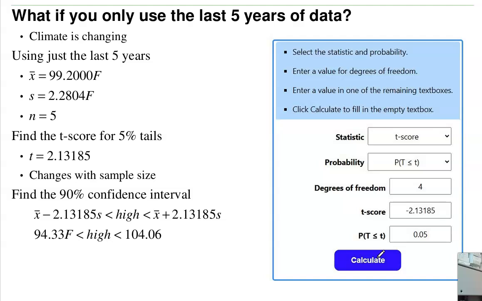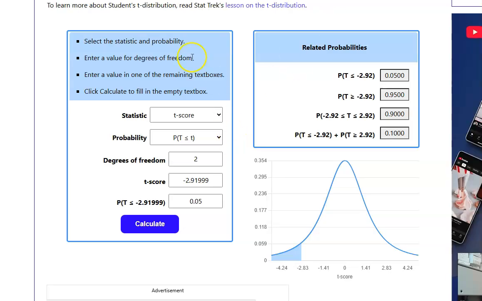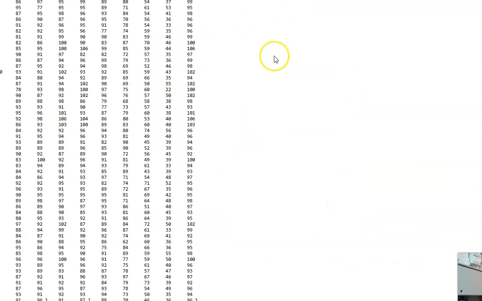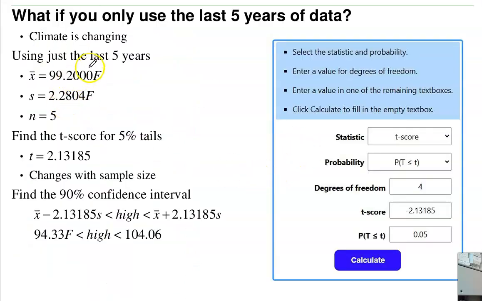Now suppose instead of using all the data, I just use the last 5 years of data. Again, climate's changing, temperature's changing. If I use all the data, I'm using old data. They may not be valid anymore. Let's just use the most recent 5 years. Over here, just take the last 5 years of data. It has a mean, standard deviation, sample size.